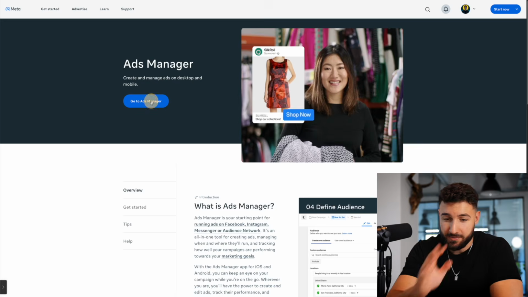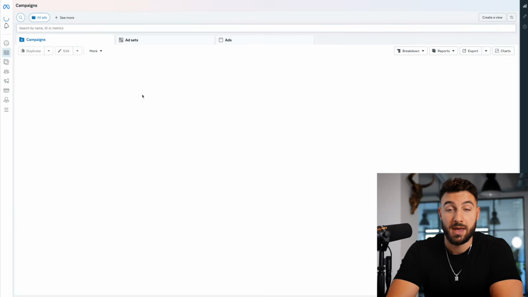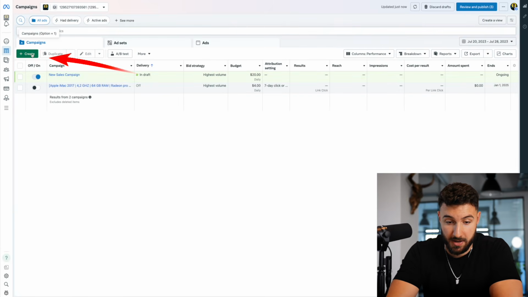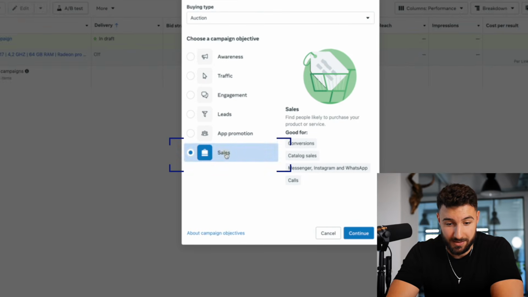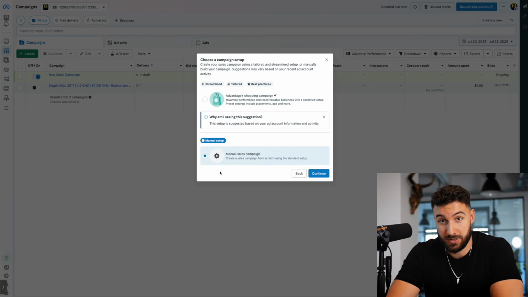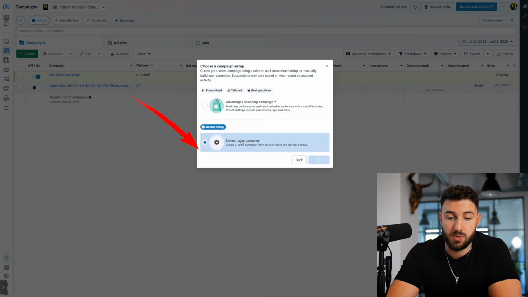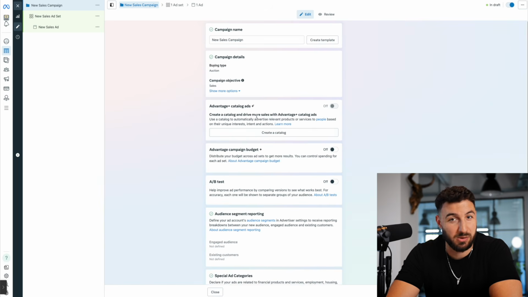All right, so very first of all, you just go to the Ads Manager and click on create new campaign. Here we keep it simple, just choose sales as the objective. And also it's very important to not select the Advantage Plus one, just use the regular manual sales campaign. This is the one we usually test with, and later on we scale with Advantage Plus.